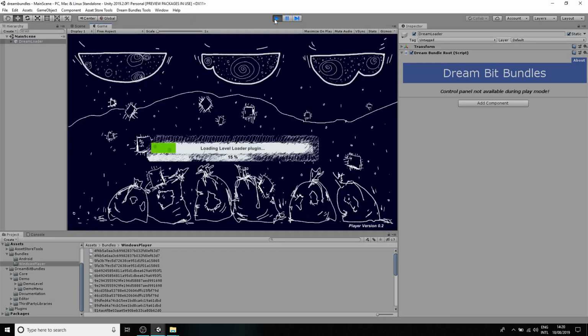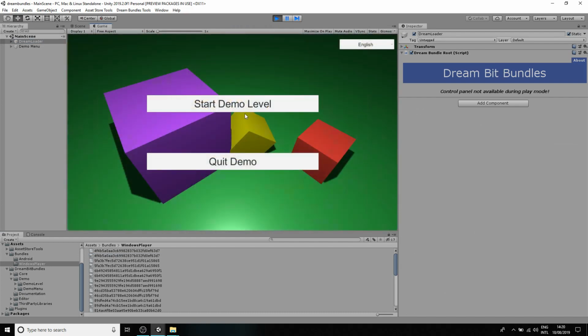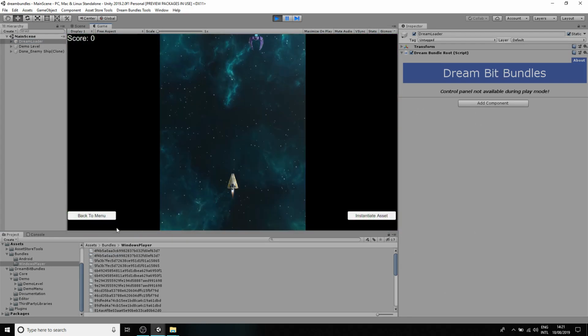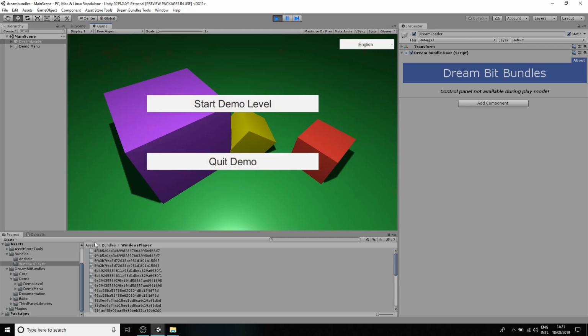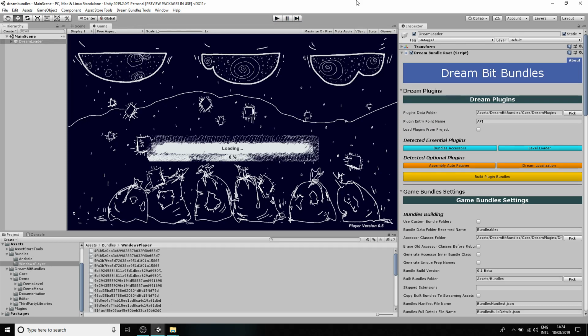So the contents in this scene and in this scene are dynamically loaded from those files, those asset bundles I've shown you earlier. Now you may ask, how does that make my game build smaller? Well, it's actually really simple.